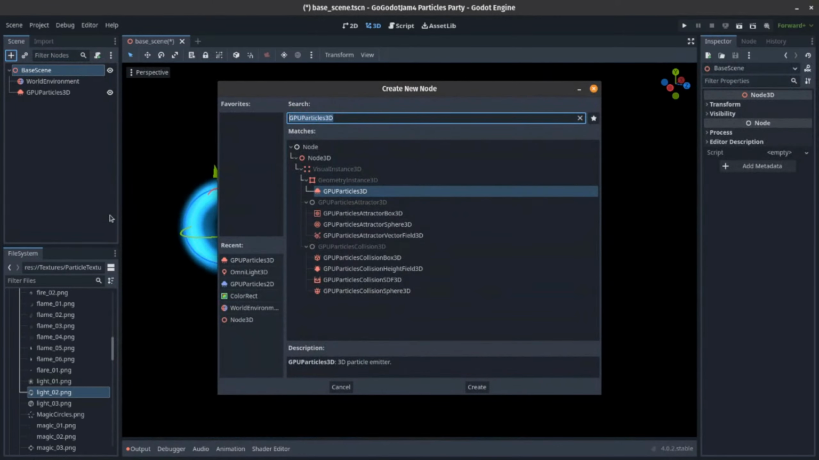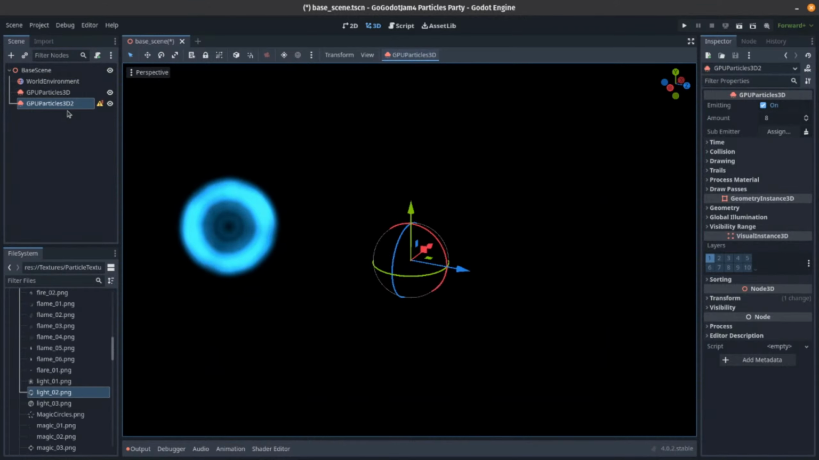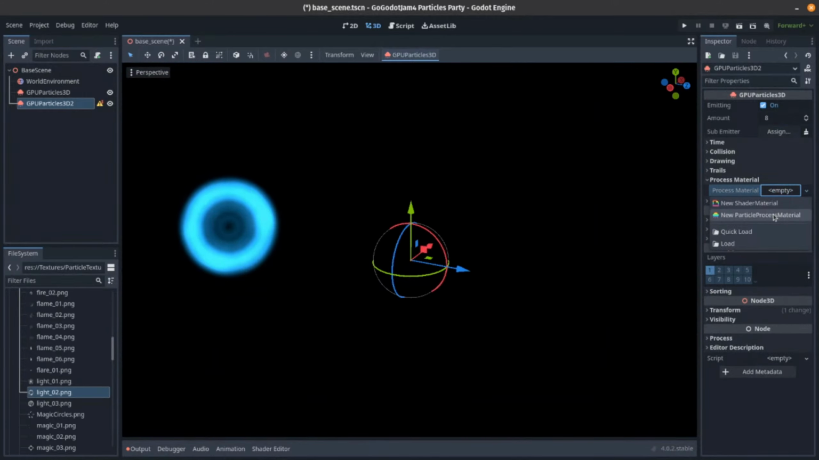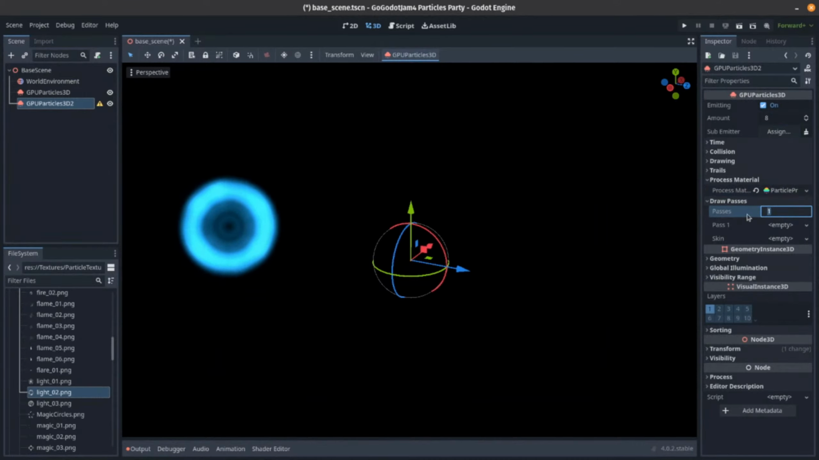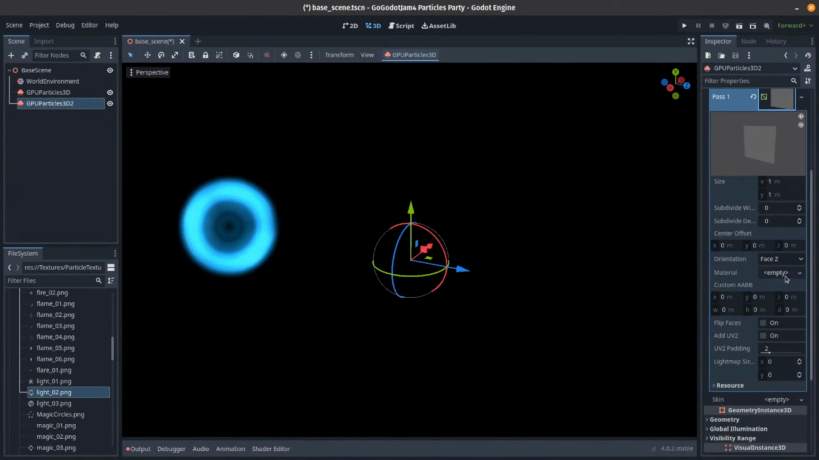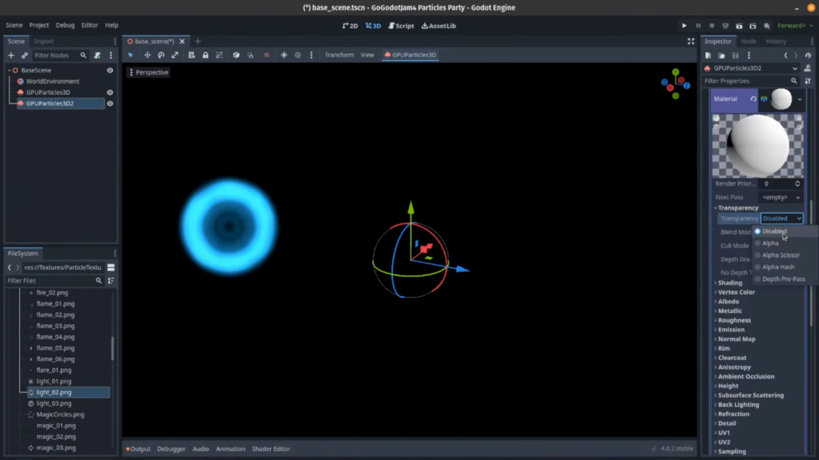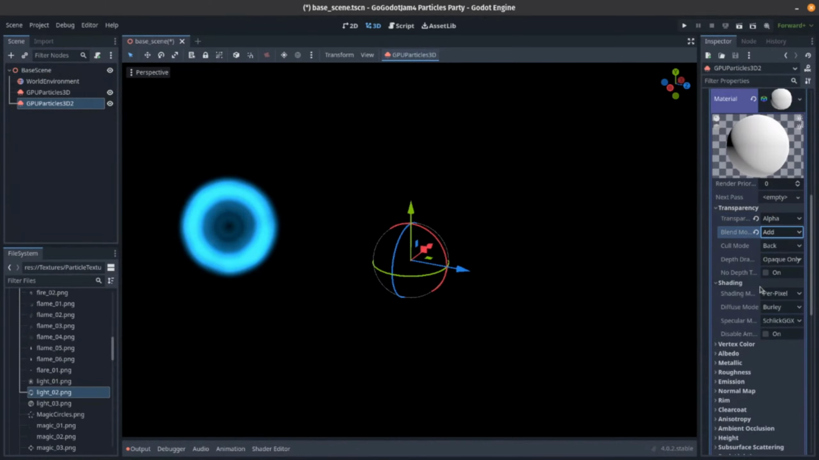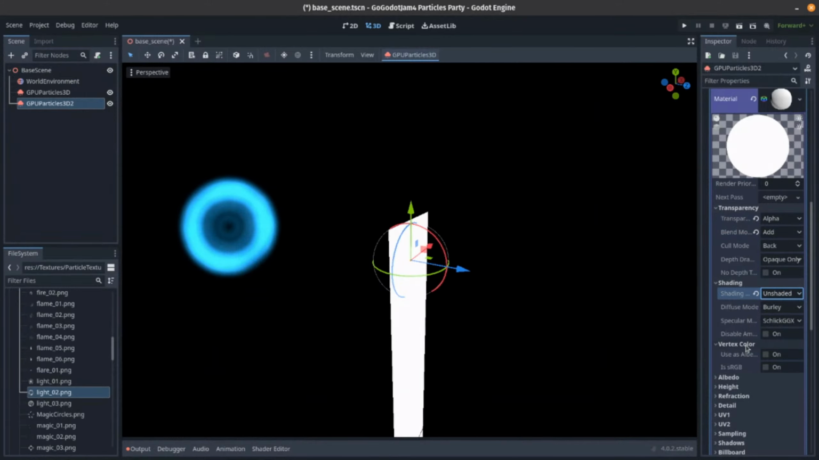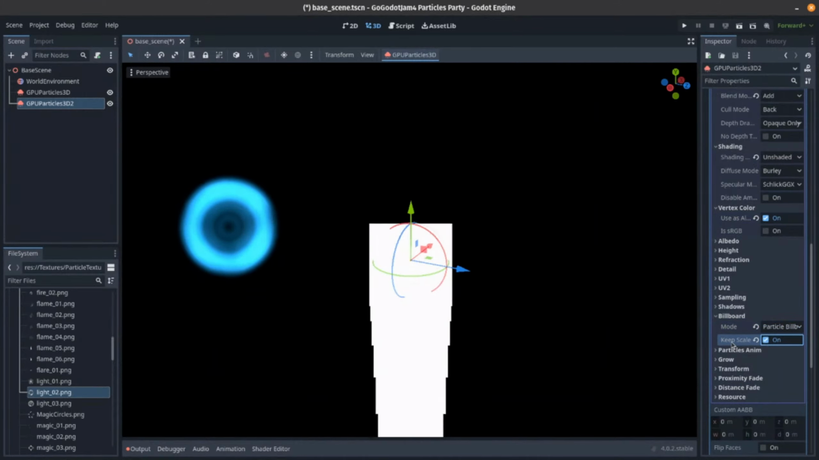So brand new GPU particle. Mikey's in charge of telling me if we have any things that people are saying, by the way, because I can't see. We're not playing with sub-emitters yet. We will do. Process materials. Draw pass. Quad mesh. Great. Okay, new material. Standard material. Ready? Let's go. We're going with alpha and add unshaded, using albedos with a billboard particle on keep. Yep, that's all. Great.